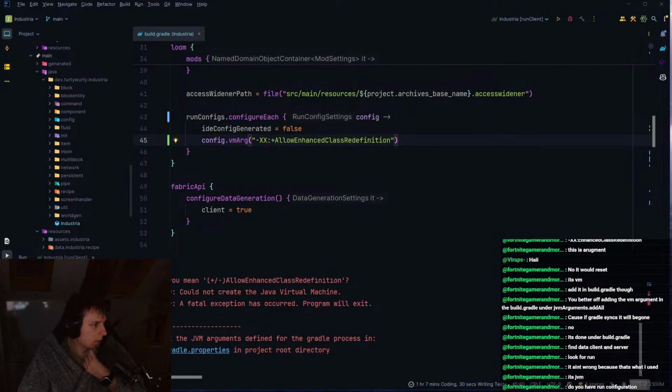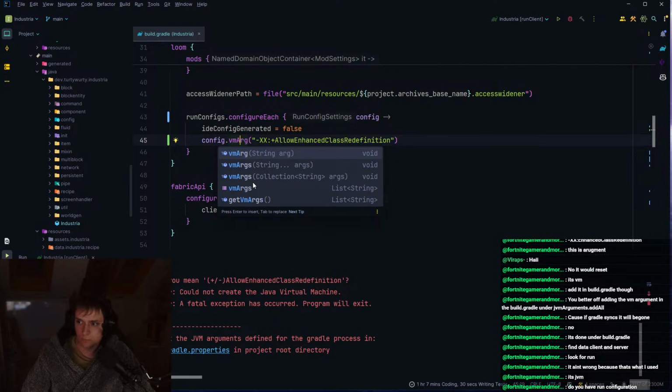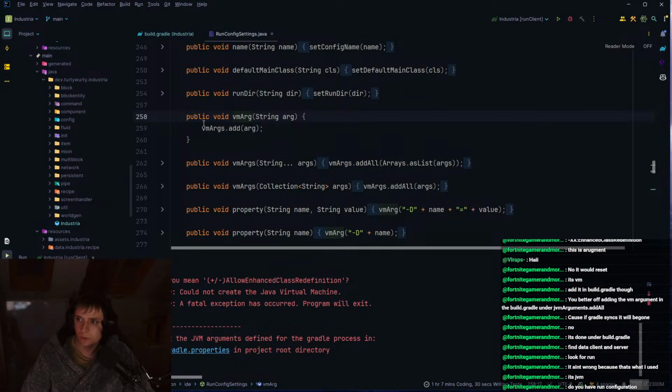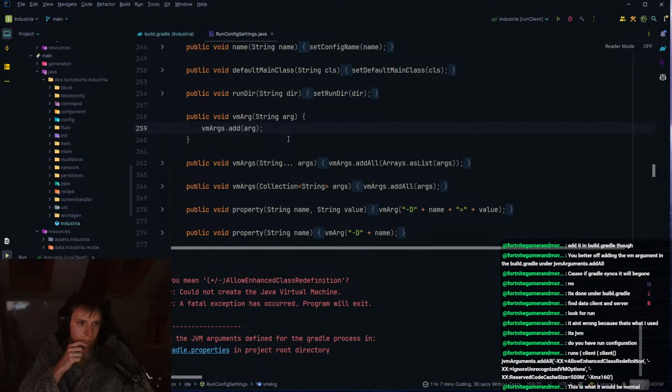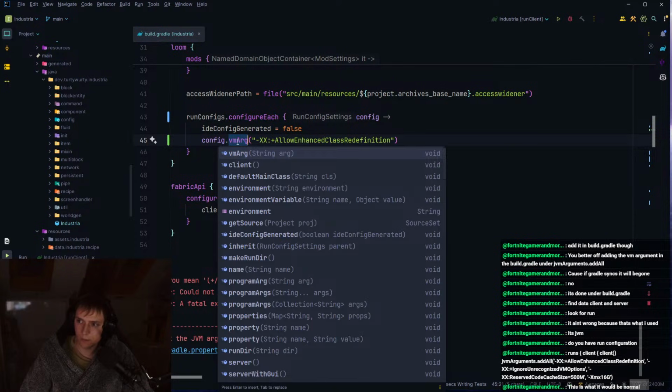I'm doing a bit of Googling. I think this should work, unless this is not how you pass a VMark. You might have to do, what is this? No, this is how you do a VMark. JVM args add all. I don't think that's how you're meant to do it.